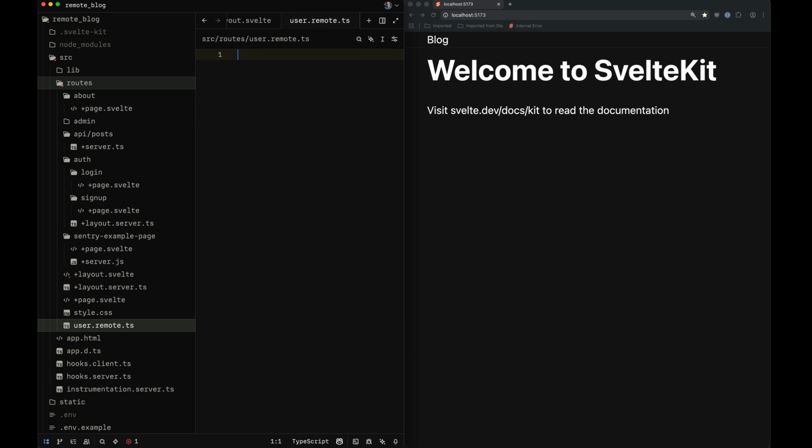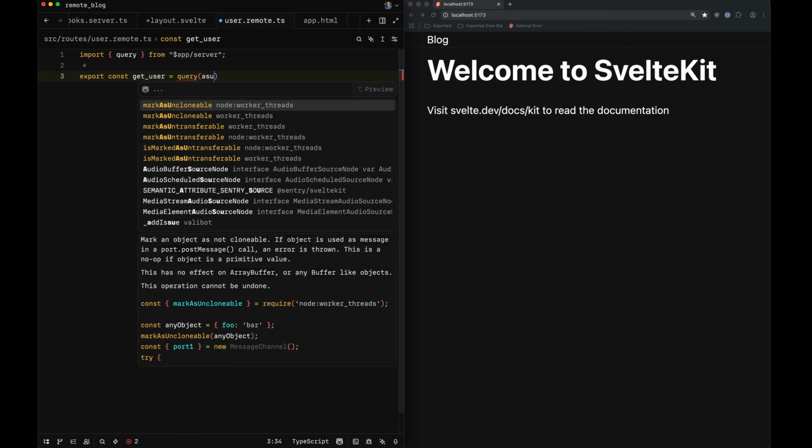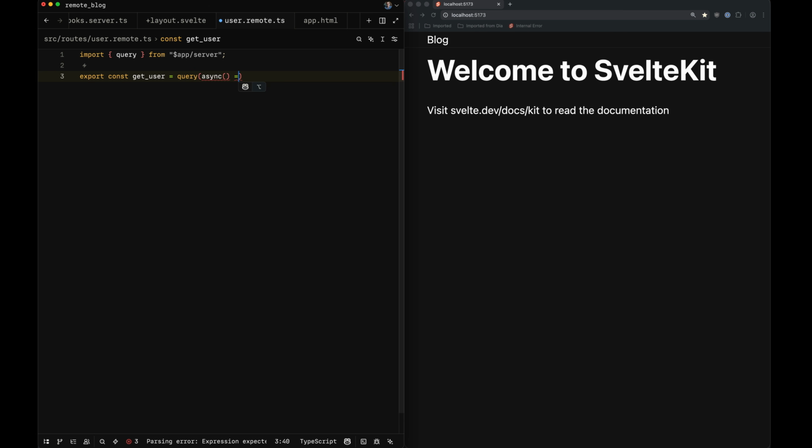user.remote.ts. We're cruising on this stuff now. You've done it a whole bunch. We're going to have an export const, and this is going to be getUser is equal to a query. That query, again, can be imported directly from $app/server. We don't take any parameters in here, so the first thing is just going to be an async function like this, and we're going to be able to grab the user from the session.